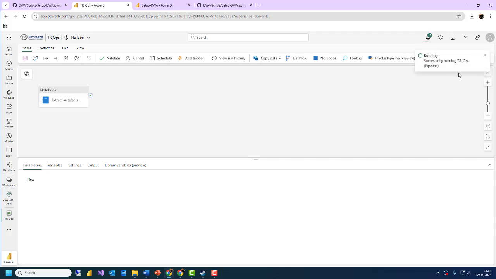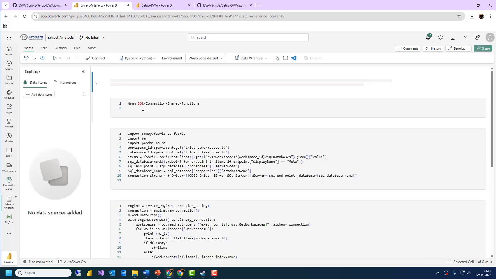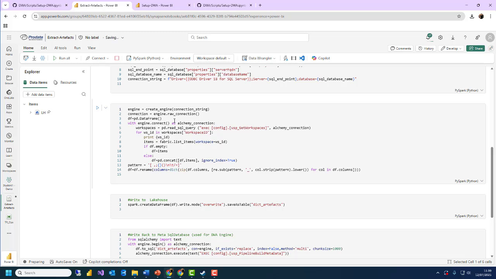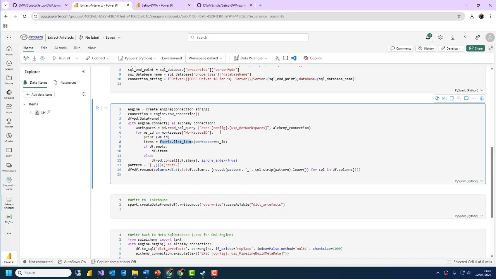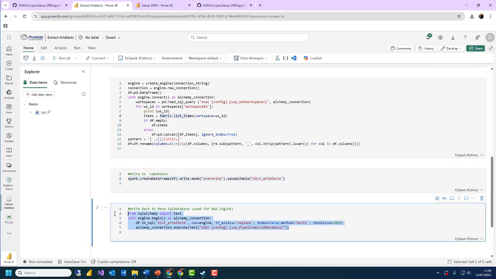So I'm just going to run this. It won't take long. Effectively, while it's running, you can see that what this executes is a notebook that uses the semantic link library, or the simplylink library, to just list all the items in all of the workspaces that are used by the particular instance, and it writes it back to both the lakehouse and to the SQL database kind of at the same time.